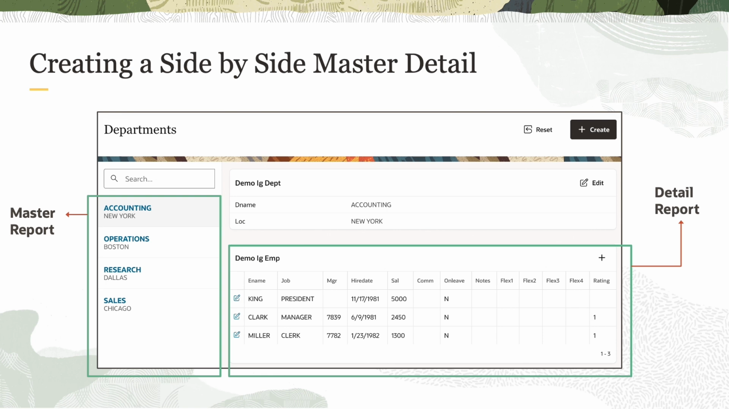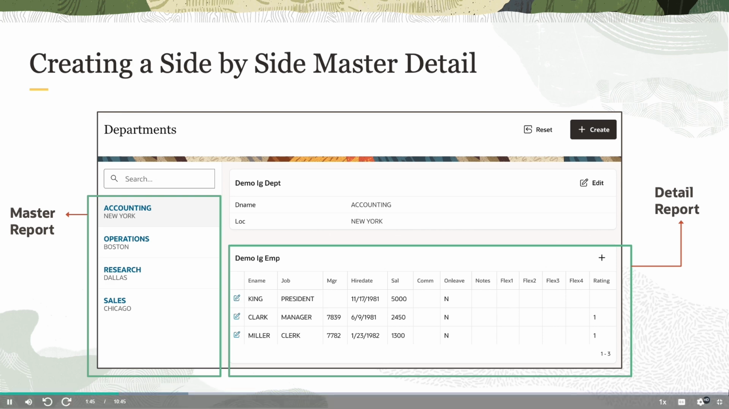On the screen, you see an example of master detail regions on the same page. The department names with location are displayed on the left. You can select a record from the master on the left to render the details of the employees corresponding to that department on the right without leaving the page.